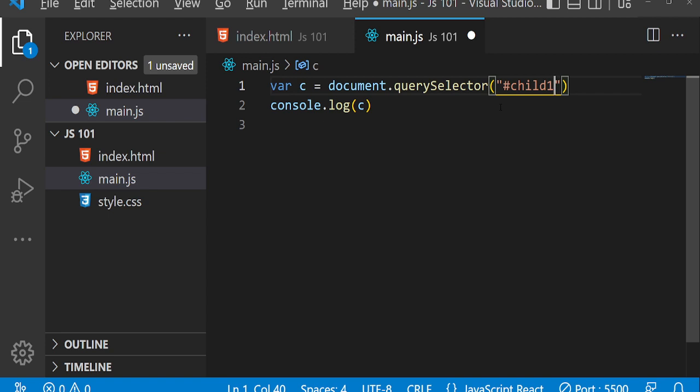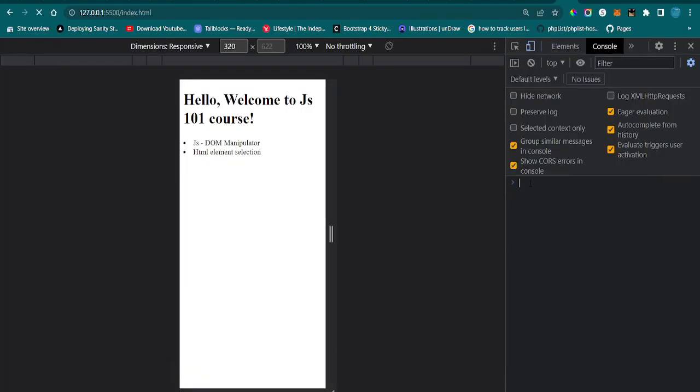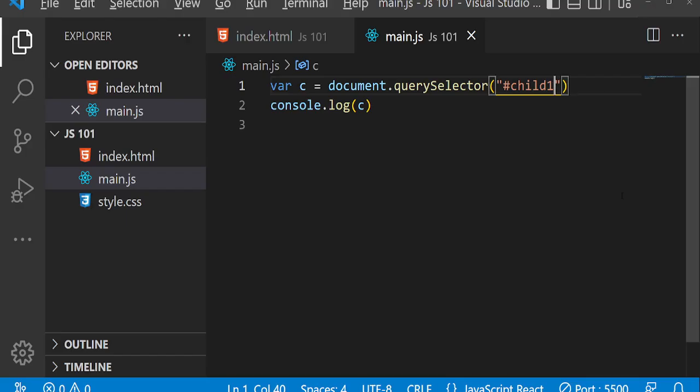Just like we select in CSS, right? So this is going to also select or get us any element with the ID of child one, and it's going to get us what? The first occurrence. Do we get it now?